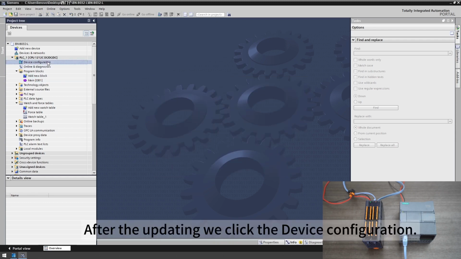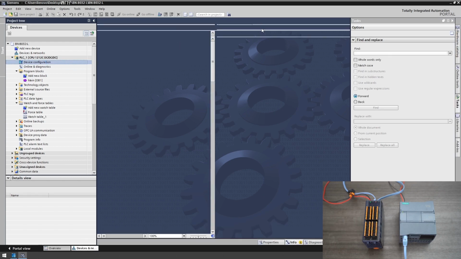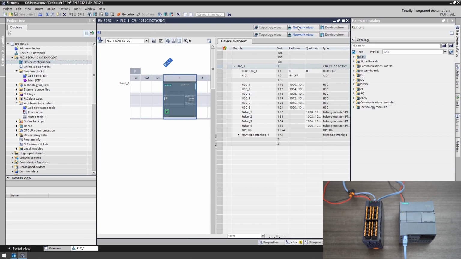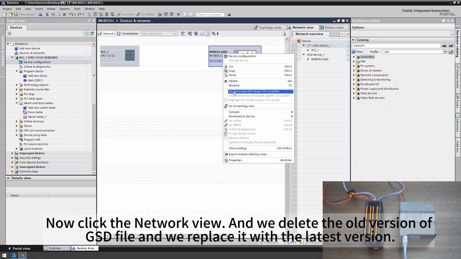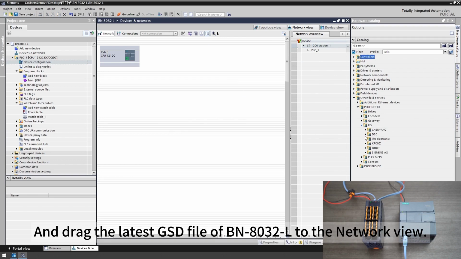After the updating, we click the device configuration. Now click the network view, and we delete the old version of the GSD file and replace it with the latest version, and drag the latest GSD file of BN8032L to the network view.